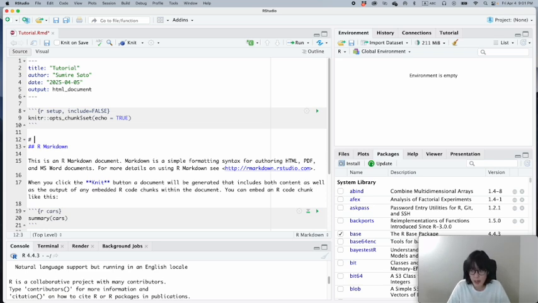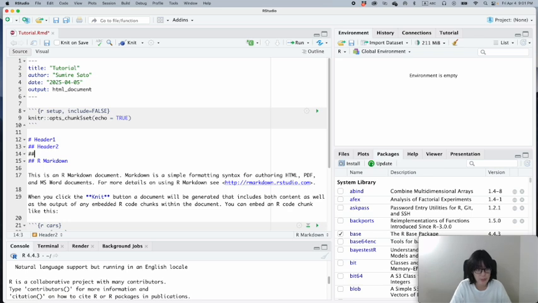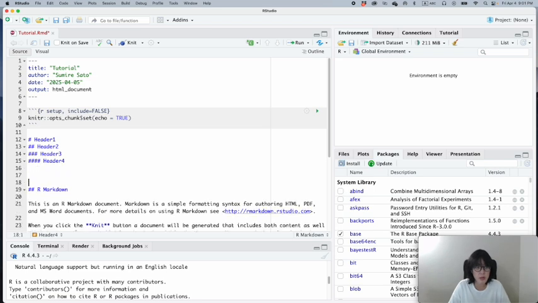The number of hashtags that you include before your text indicates the size of the header. So I'm just going to put header 1 here, header 2, header 3, header 4, and so forth.